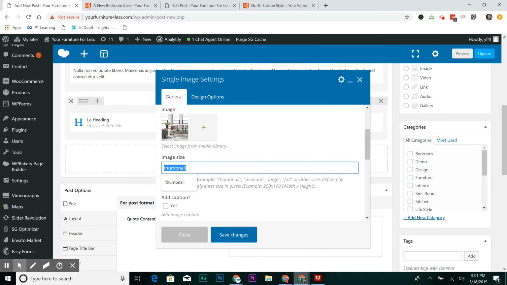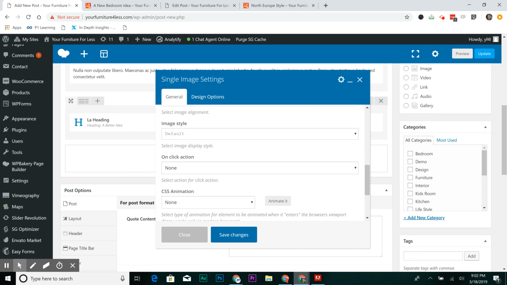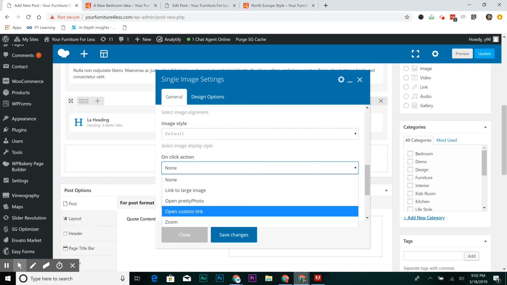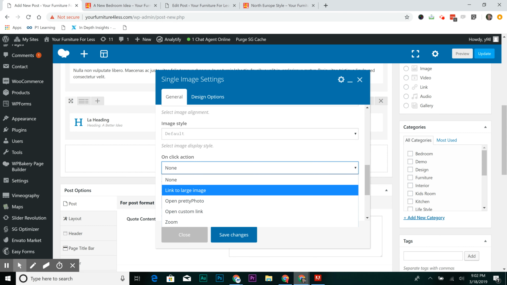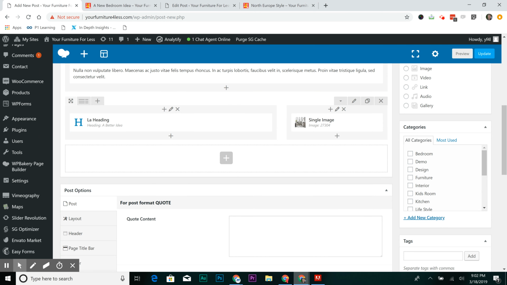Now, by default, the image size is going to be thumbnail. Generally, you want to change that to full on there. And then if you want it to align to the left, the center, or the right, play around with that, see which looks best. If you want to make that image, so when people click on it, it goes to another page or a file, something like that, you can simply do that by on click action. You can link it to a custom link. If you want them to be able to look at that picture full screen, or what they would call a light box, you can do that to link to a larger image or zoom. I'm just going to put none for now. Hit save changes. Preview. Let's see what it looks like now.